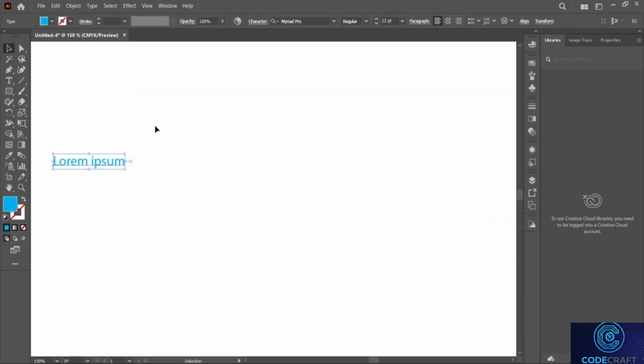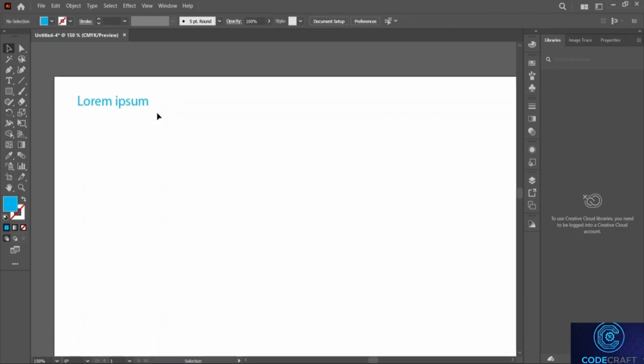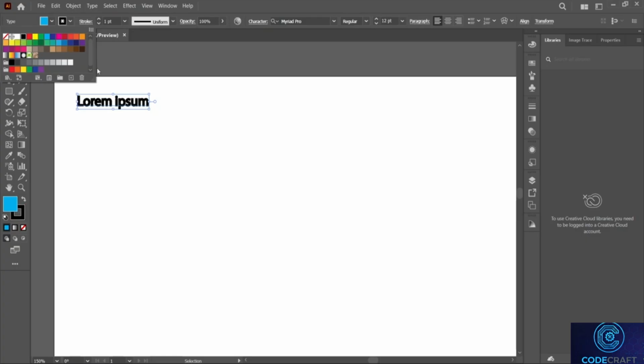There seems to be some issues with Adobe Illustrator. Anyways, this is our text over here first. And if you want to add a stroke to it, you can do that as well. As you can see, this is what happens when you add the stroke.